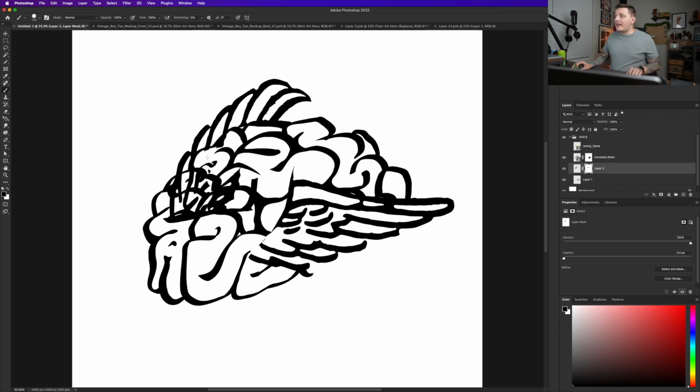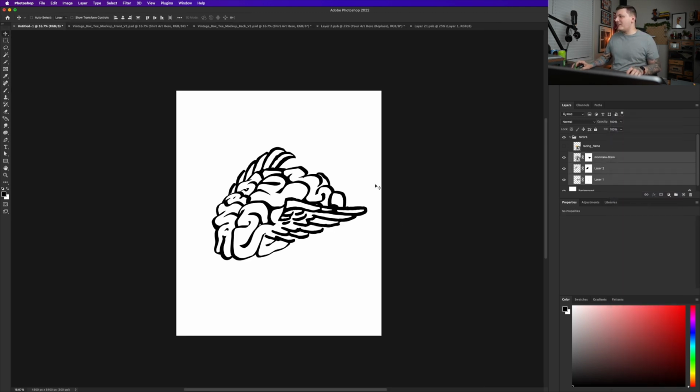And we can always add stuff back if we paint white, remember that? Black deletes, white adds. So don't stress if you're deleting things that you didn't mean to delete. If you press X on your keyboard, it will switch your foreground and background color. So I'm just switching that around real quick. On the first wing, I'm adding a layer mask and painting with black, and just fine tuning it. I actually like this a lot. So I'm gonna merge these together.